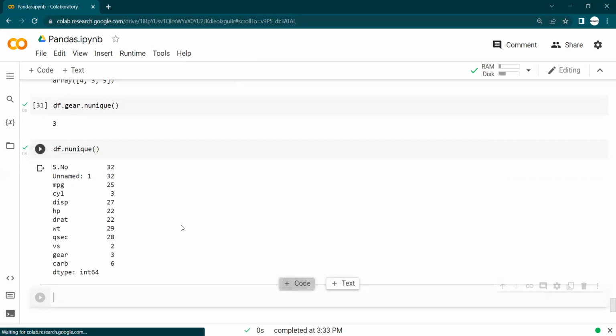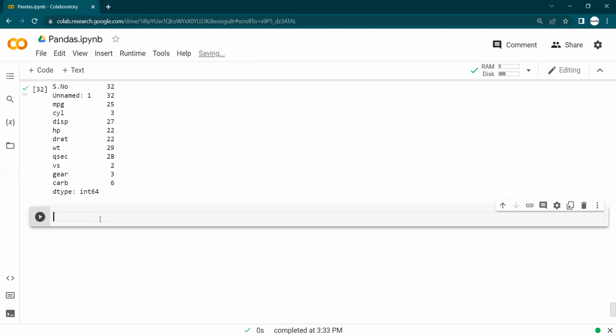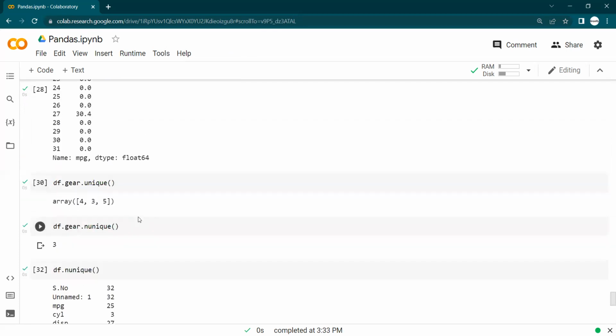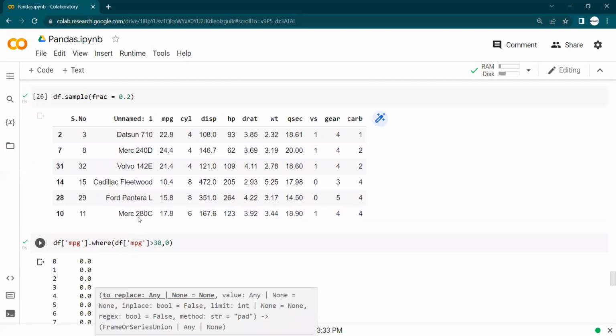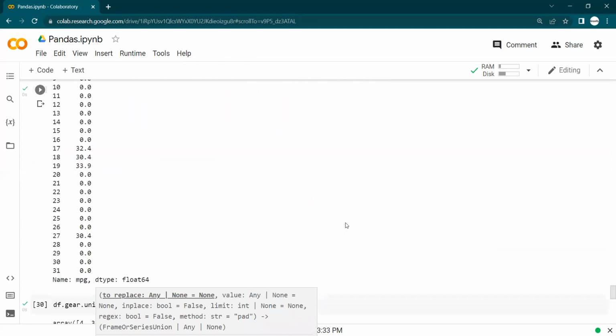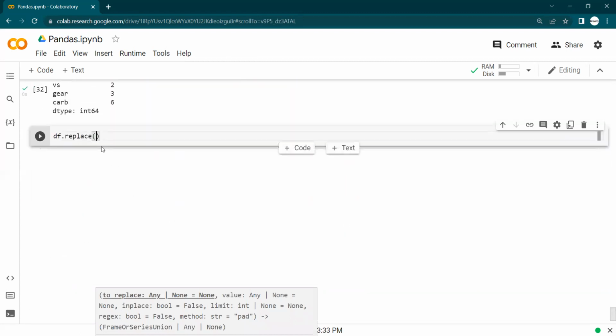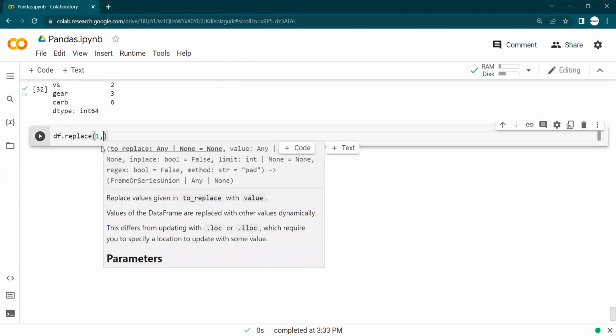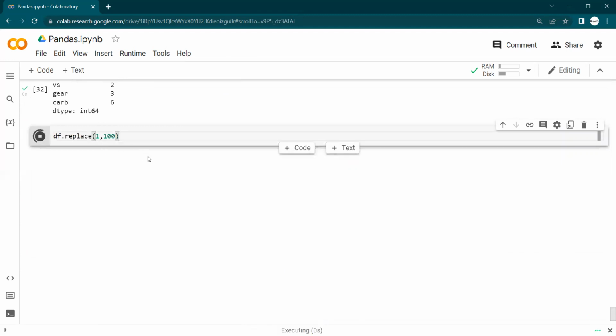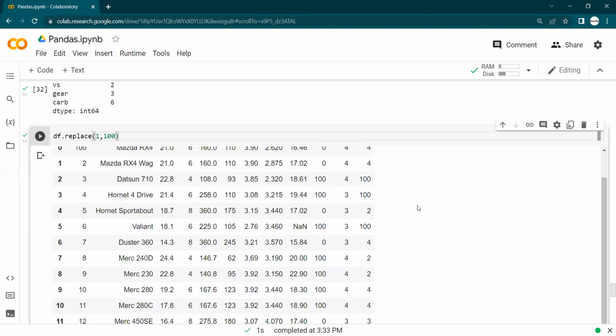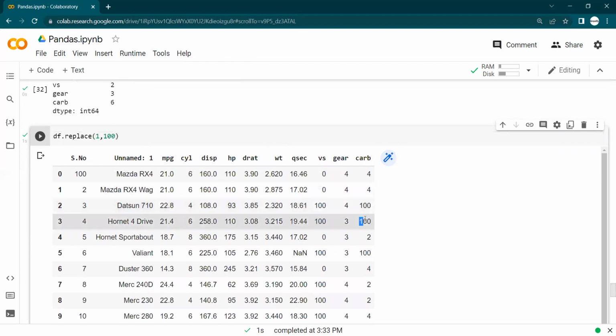We have a function called replace. That function replaces all the values that match. For example, df.replace. Let's say I want to change all the values in my data set which are 1 to, let's say, 100. So simple, I will change 1 to 100, and let's see if it's working or not. Look at it. All the ones have now been changed to 100. So the replace function basically helps you to change something.